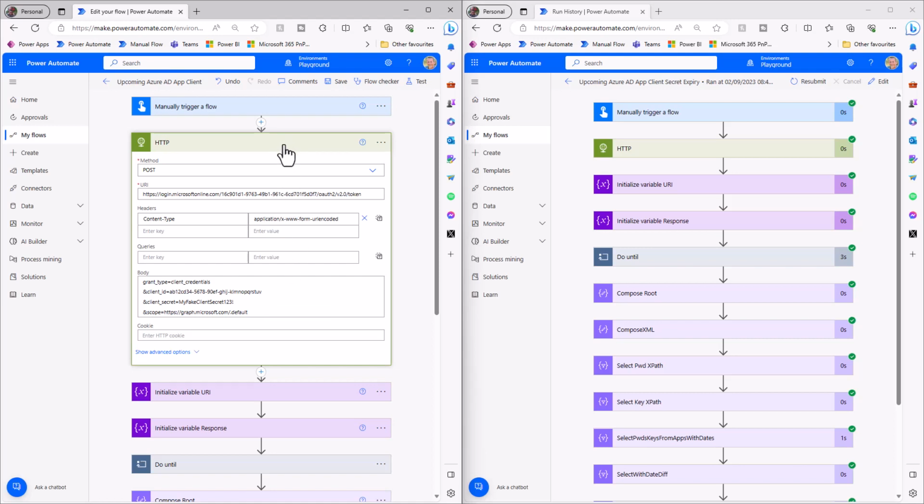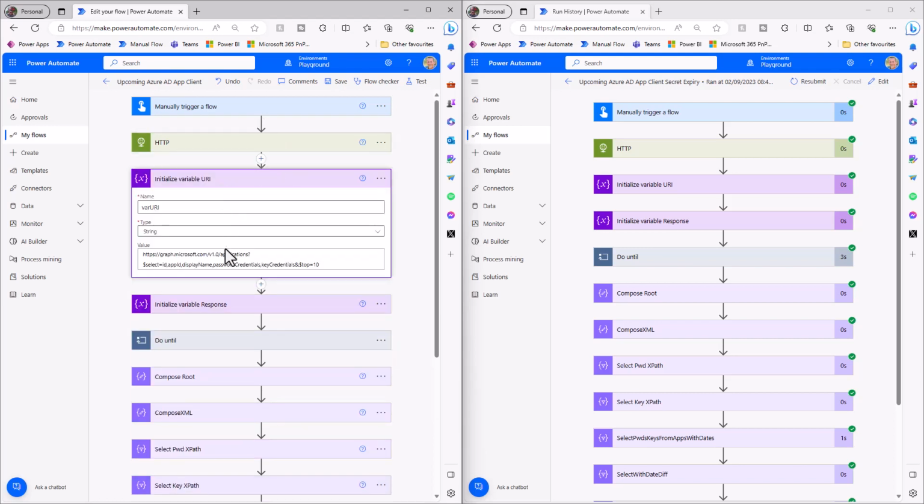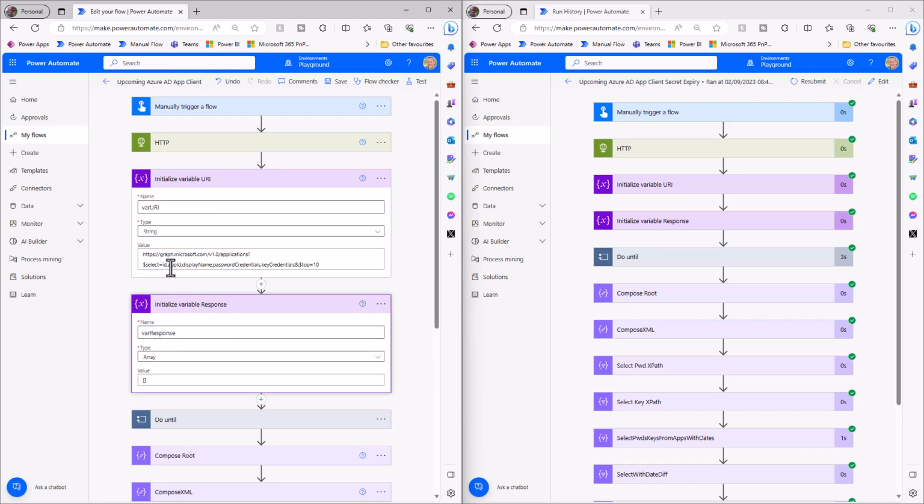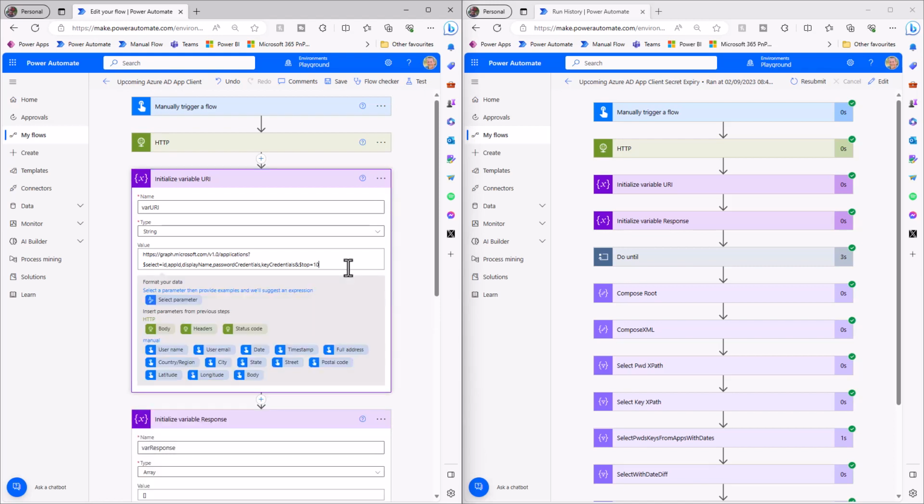So with this in place, I then have a couple of variables that I've initialized. The first up is the var URI, which is just the URI that we're using for the application's endpoint. We require this as we use it in our apply to each loop. I start with a page size of 10 in this case. You can set yours to 999 or less, and this is what enables the flow to go through the do until loop and get all of the pages for the app registrations.